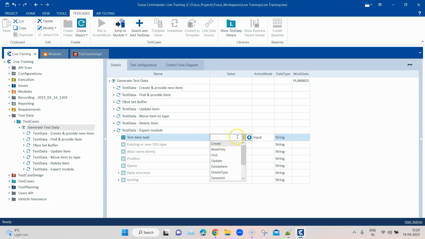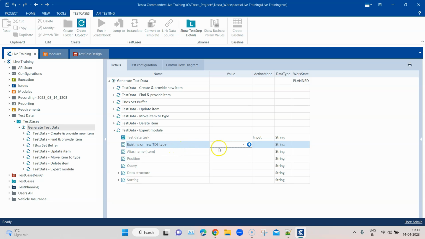So you can either use these individual modules in your test cases, or you can just use the expert module every time if you want to perform all these tasks using this particular module. It's again the same thing. You need to provide a TDS type. Position is by default one. You can also provide a different position. You can provide a data structure to filter your particular item, and you can also sort the particular value, right?